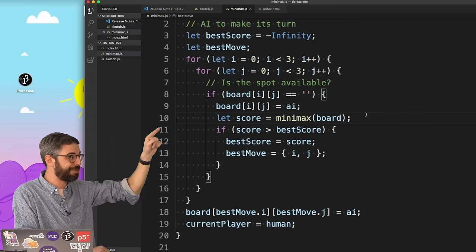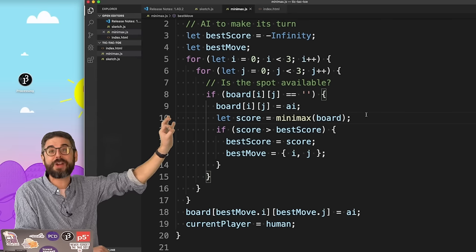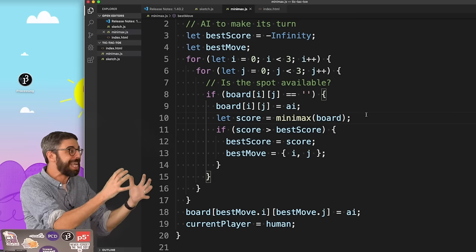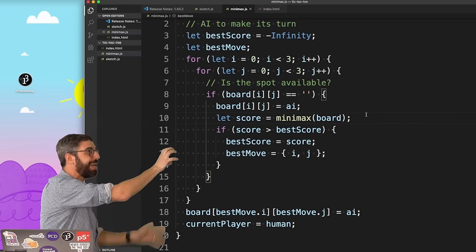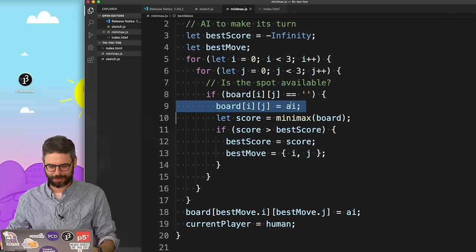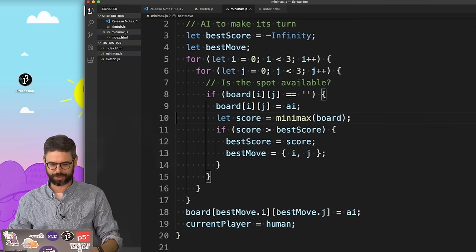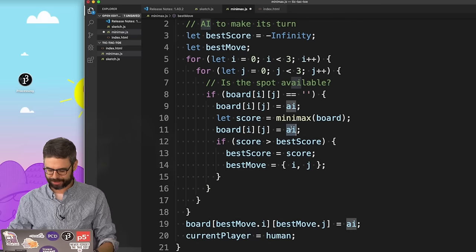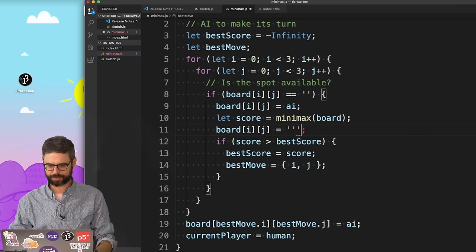There's a big issue here though, because I am changing the global variable board. I am altering the game. I am moving X to that spot and then moving X to the next spot. So I could make a copy of the board, but I think an easy way to deal with this would actually just be to undo it. So right afterwards, I'm going to just quickly undo that move.